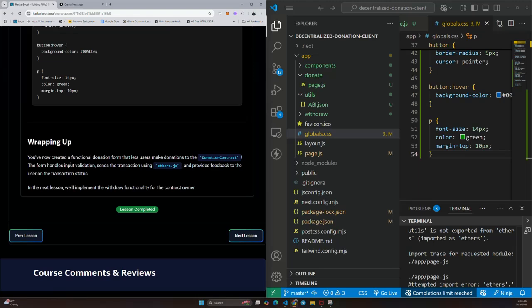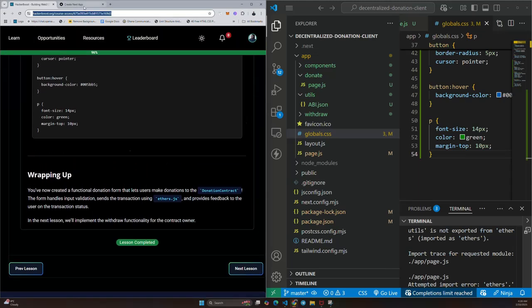It says you have now created a functional donation form that lets users make donations to the donation contract. The form handles input validation, sends the transaction using ethers.js, and provides feedback to the user on the transaction status. In the next lesson, we will implement the withdraw functionality for the contract. So let's go and test our donation to see whether it is working.